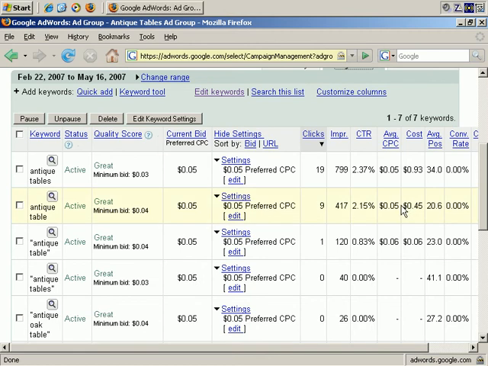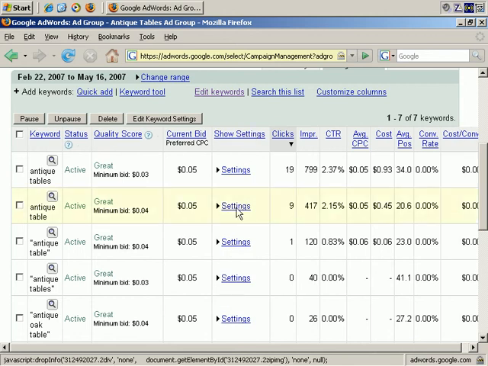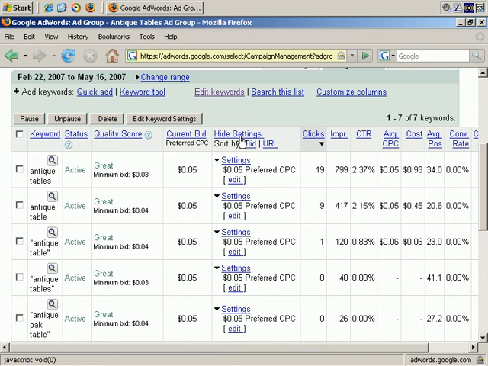A useful feature when you begin customizing at the keyword level is in this column, the Settings column. And actually, you can click here and hide settings, and it hides all the more specific settings. Or you can show settings, and it tells you the exact settings for each keyword. So, as you can see, 5 cents for preferred cost per click for this keyword, and so on. And more information would show if you edited your keywords even more. For example, with unique destination URLs.